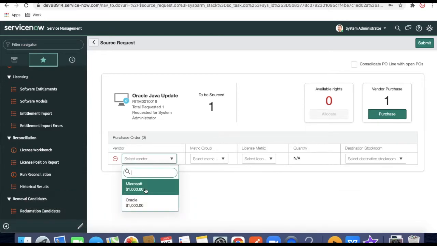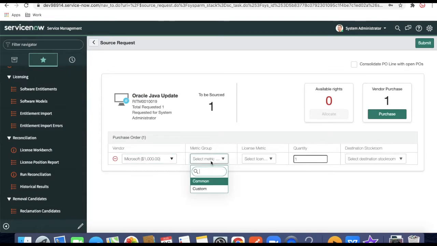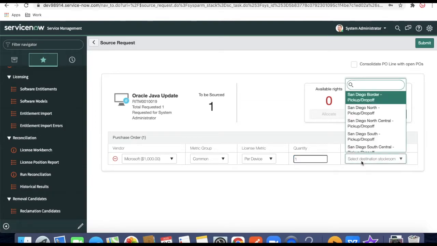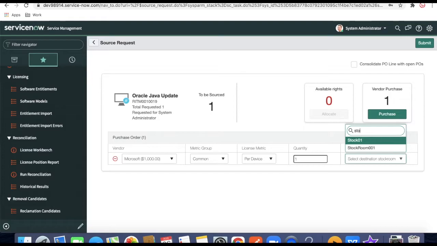I would say I'll buy from Microsoft. And metric groups is nothing but whether the license should be per user or per device. Our case is that we'll select the metric group as common, and here you can see the license metrics. Our case is per device, or you can select per user or per core. So I'm going to select per device, and here I'll select the quantity as 1, and select the destination stockroom, our case will be stockroom 001. So I'll click stockroom 001, and click submit.